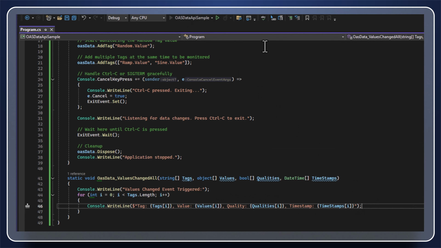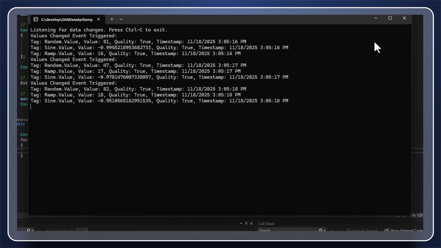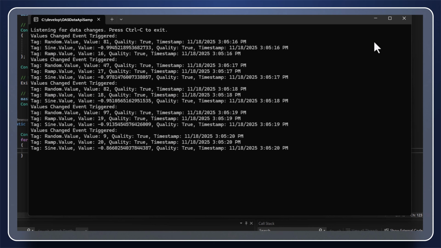Now build and run the application. You should see a console window outputting tag values as the OAS engine sends tag value changes to the OAS Data API and into your event handler in real time.